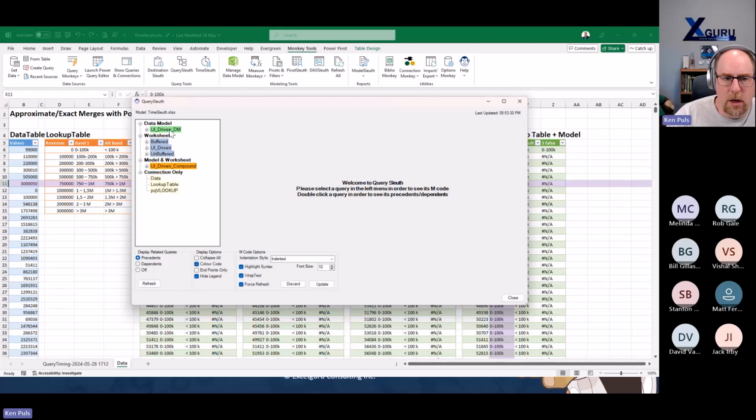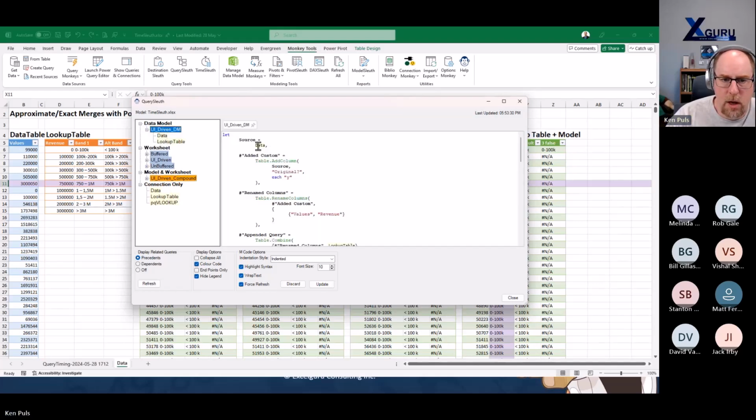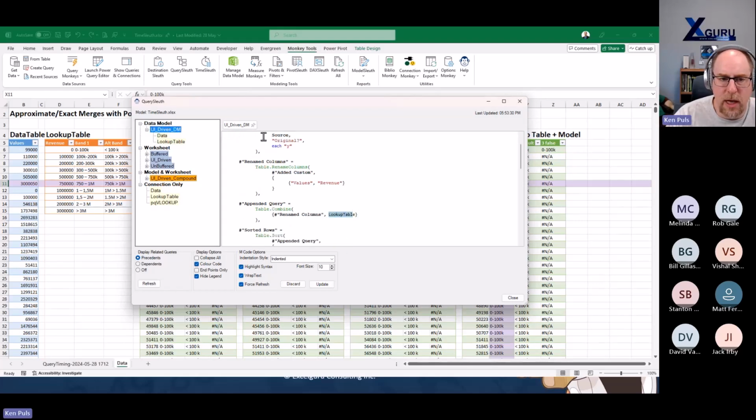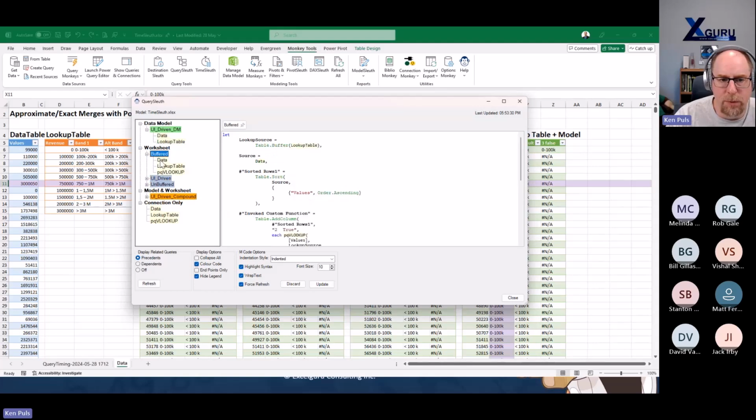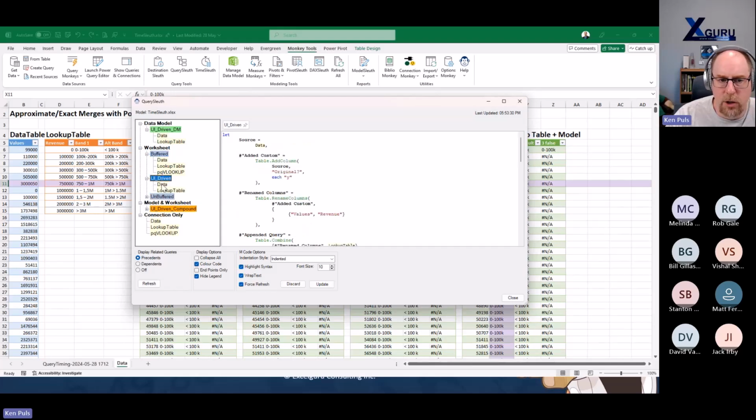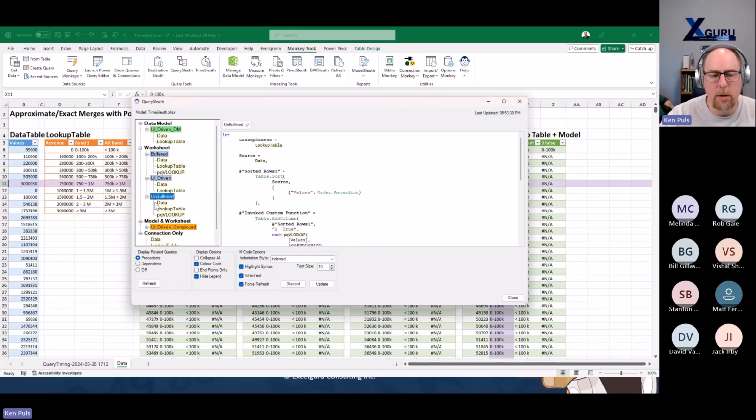If I go and take a look at UI-driven DM and I expand this, you'll notice that it comes from data and a lookup table. These are both highlighted in yellow. These are the child queries that we have. Not a ton of stuff going on in these, and honestly, data and lookup table are used all over the place. We also have a custom function here called PQB lookup. We've got another UI-driven query and an unbuffered query. Now the main thing that I want to show you here is the difference in some of these.